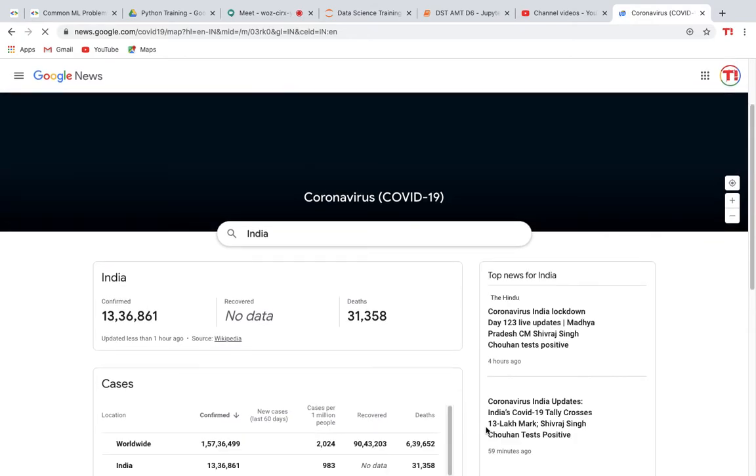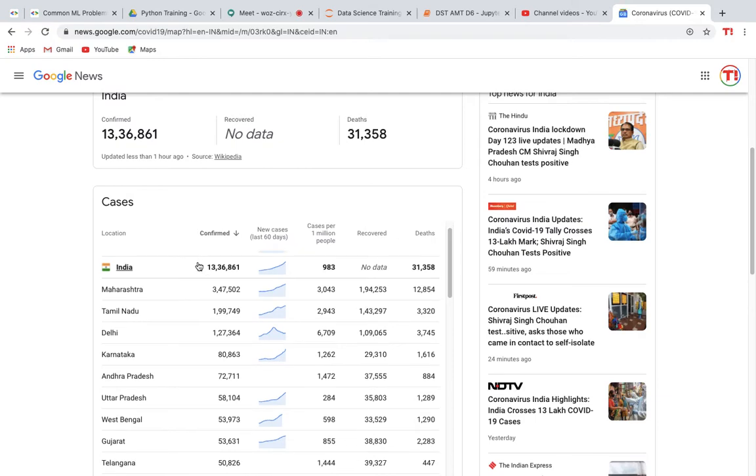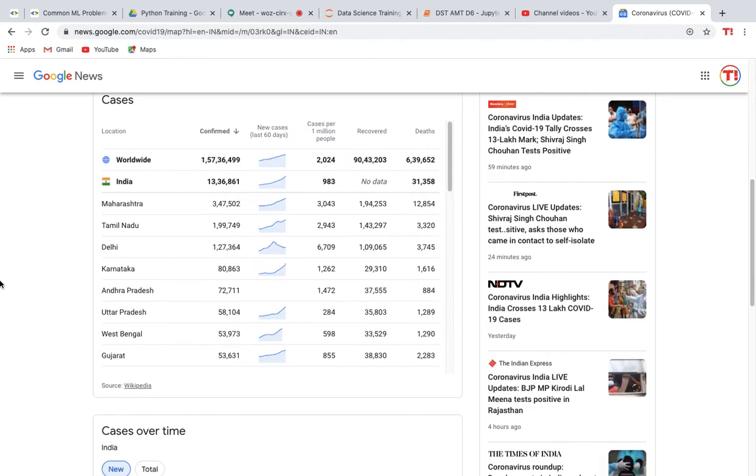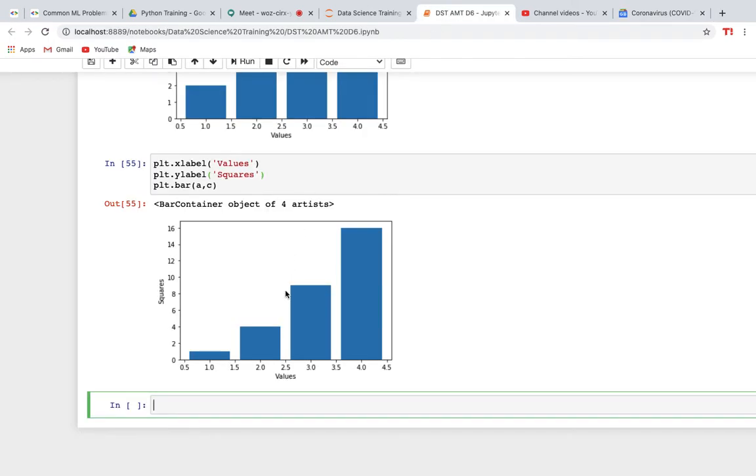How many cases? All right, Maharashtra with 347. Okay, let me write one by one. Worldwide is a very good score. That's a good score there. Let me click a snap of it. Done.